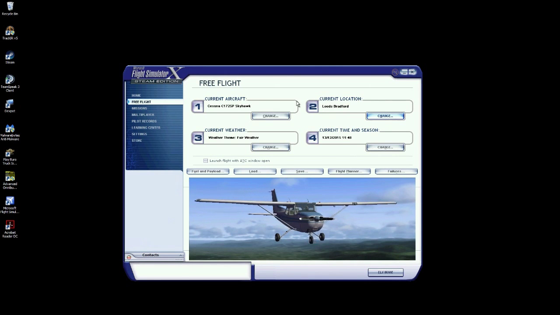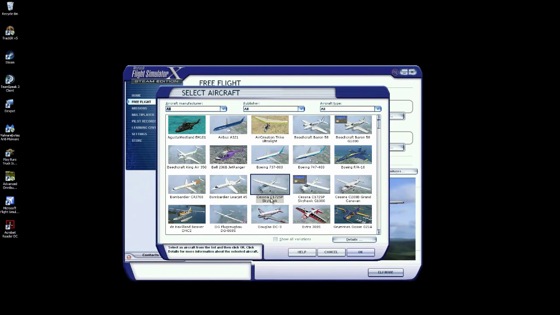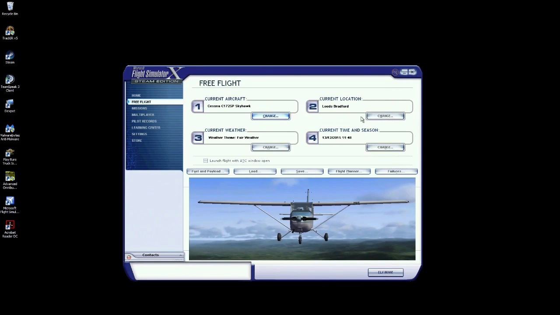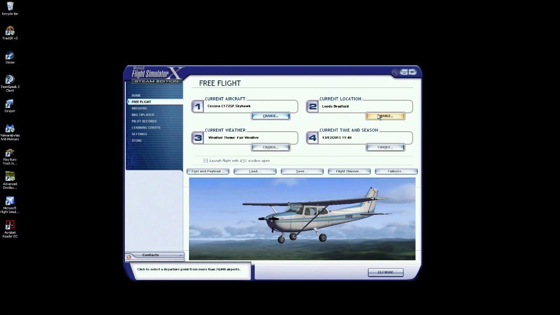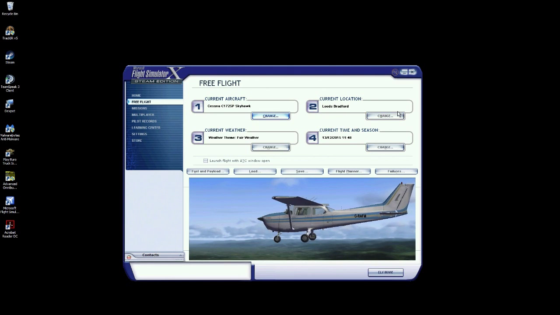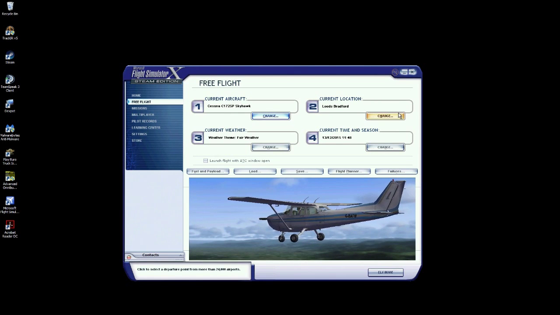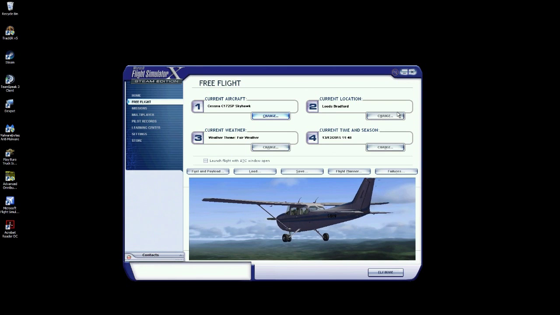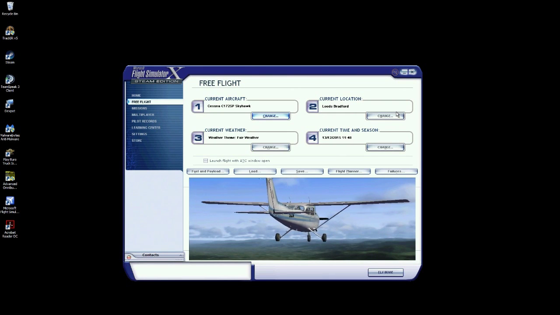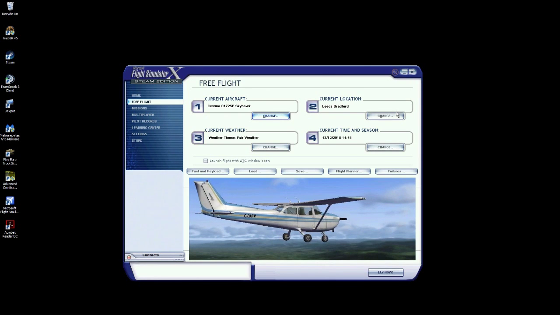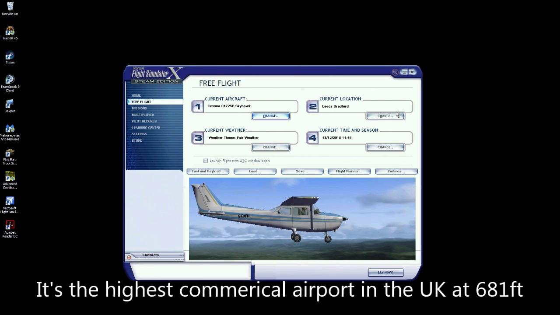So what I've done is I've changed my default aircraft to the Cessna 172, which is that one, and I've put my current location at Leeds Bradford, EGNM, because that's my favourite airport to fly from here in the UK. It's a good airport. It's actually the highest airport in, I'm never too sure whether it's England or the UK. Definitely the highest airport in England. It's something like 700 feet, I think it is, or thereabouts.